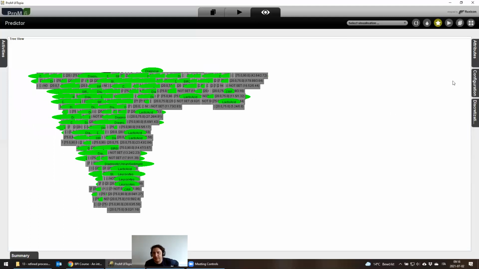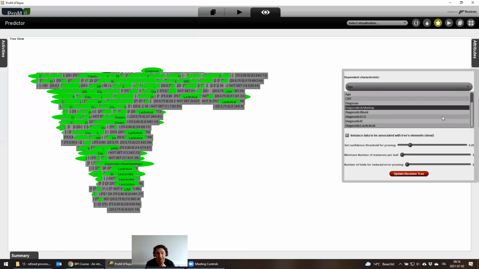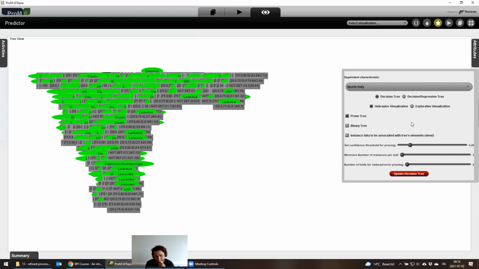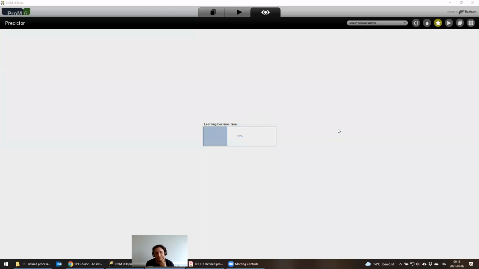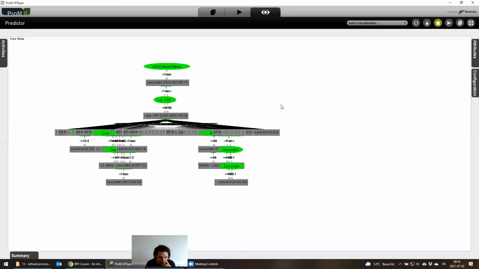Wait, see, I was about to fall for this. I did not check if the dependent attribute was the correct one, and it is not. I need to select the next activity here, right? And then update the decision tree. And then we wait. And then we get our decision tree.